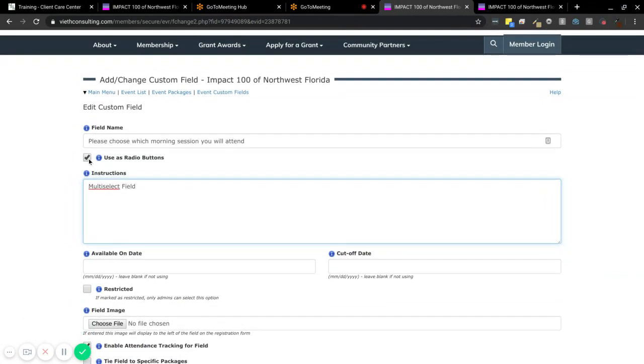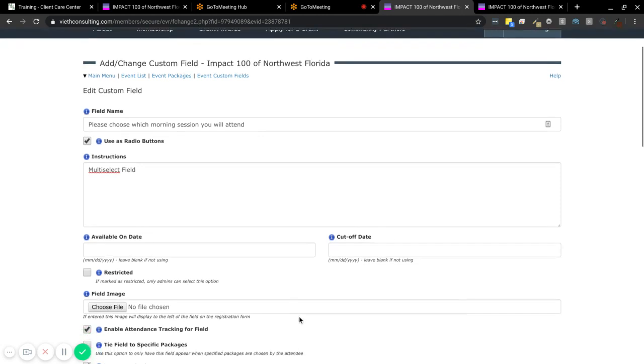Since this is a multi-select, you do have the option to either use radio buttons or a drop-down menu. Once again, if you're doing sessions, I recommend using the radio buttons so that all of the information is displayed right there on the page.